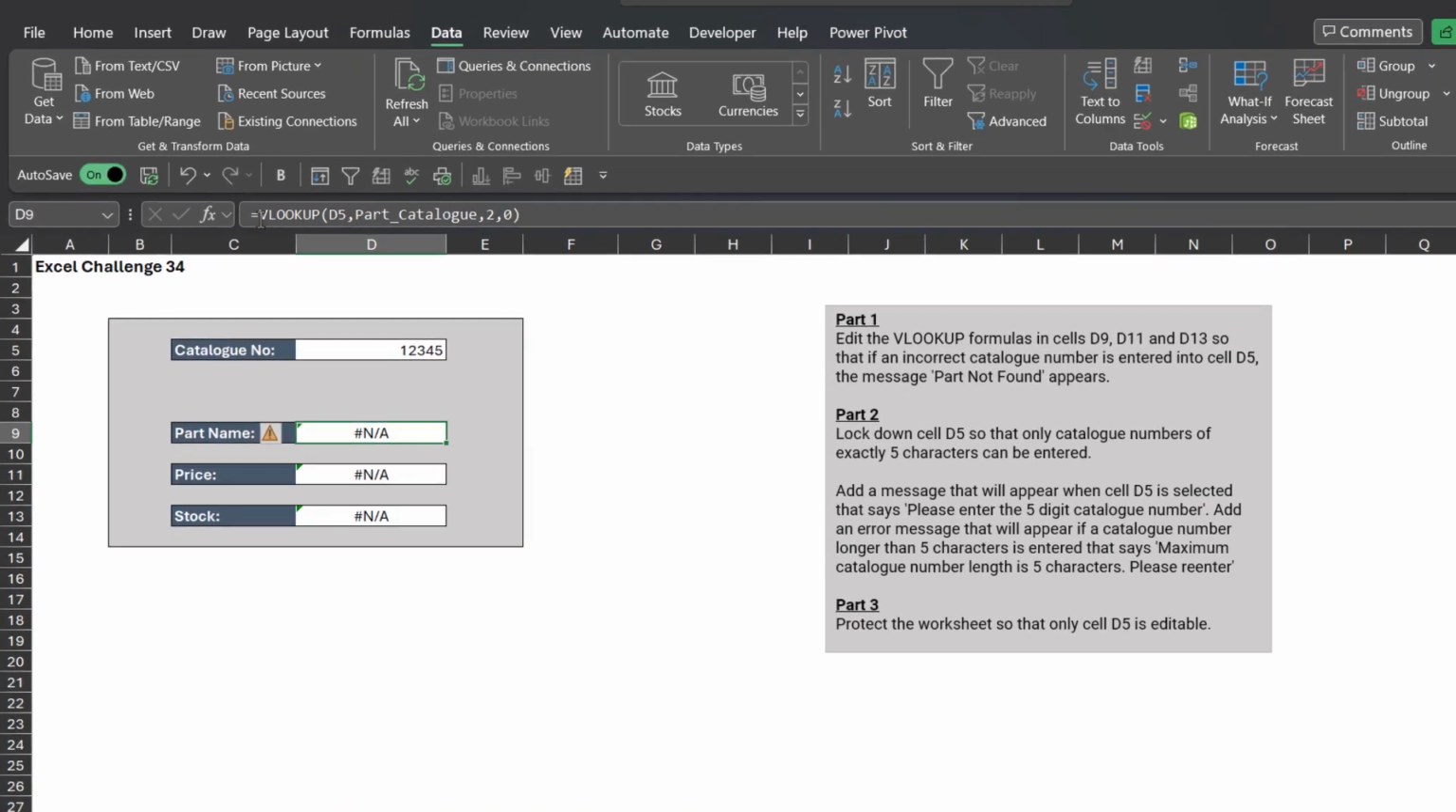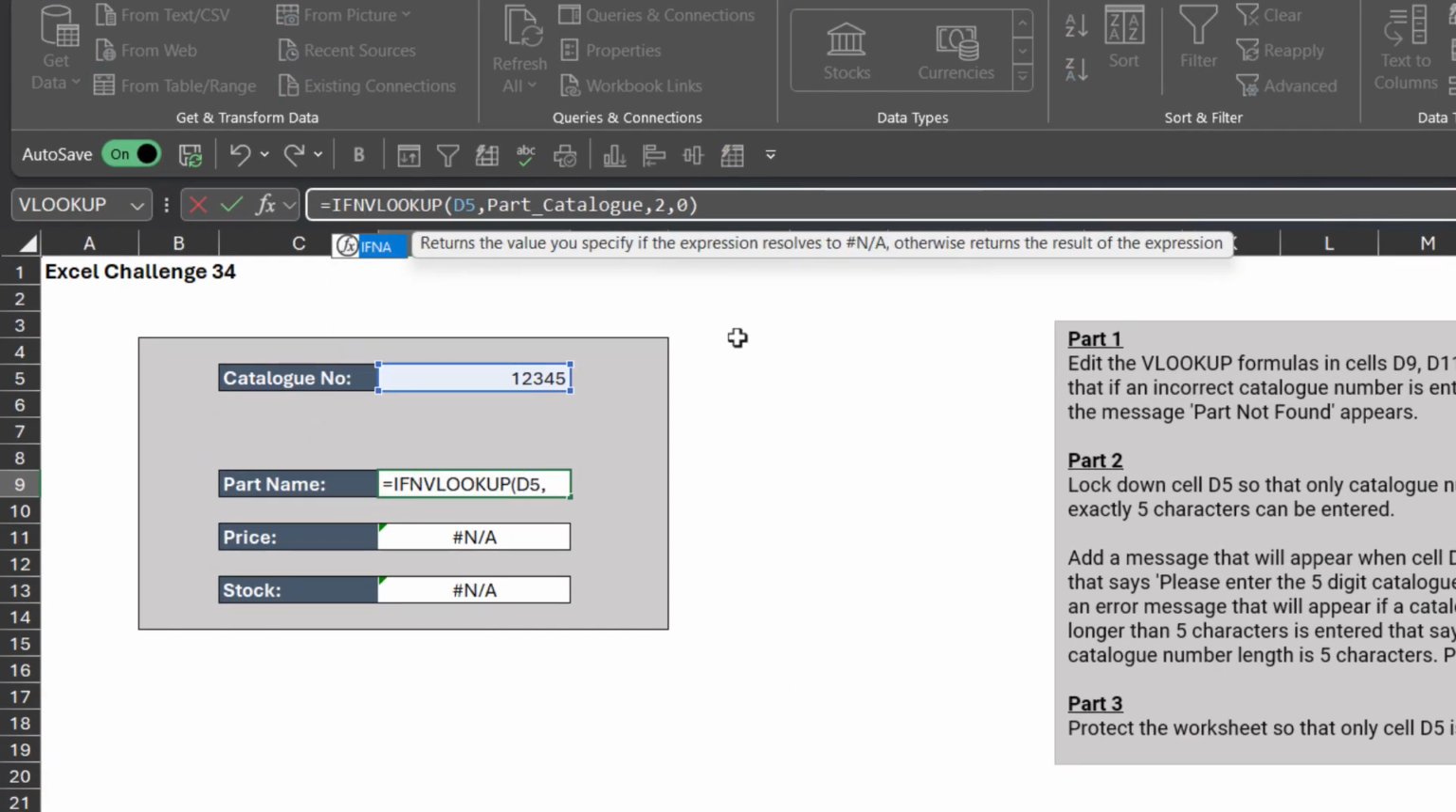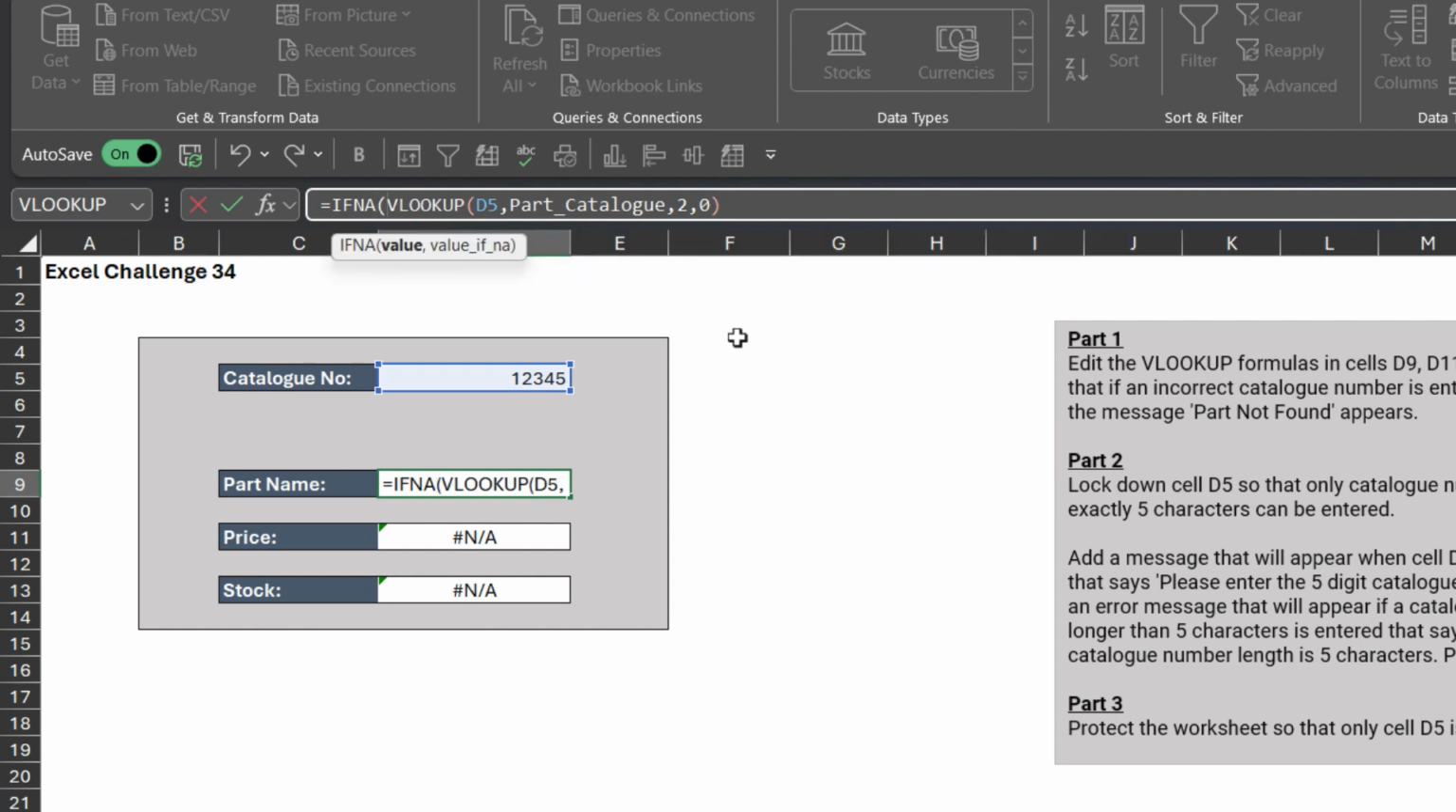So let's go to the first one. We're going to click up in the formula bar and we're going to add in IFNA, open a bracket. Now we have two arguments for IFNA. The value, well, the value in the cell is being generated by the VLOOKUP formula. So all we need to do is click on the end, press comma, and add in what we want it to say in the cell if the part isn't found.